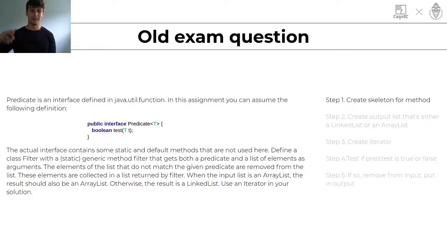So anyway, back to the step-by-step plan. Step 1, create a skeleton for the method. Step 2, in the question we derived that we need to make an output list, and basically in that list put all the elements that do not match the given predicate.